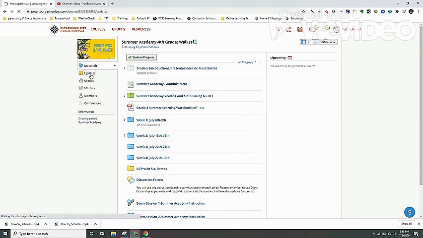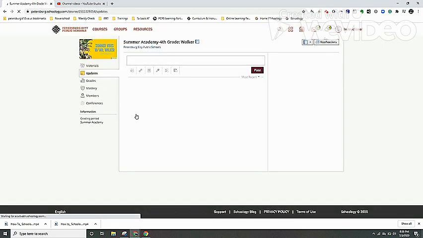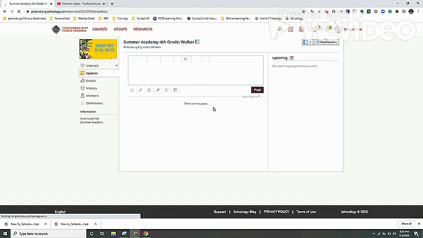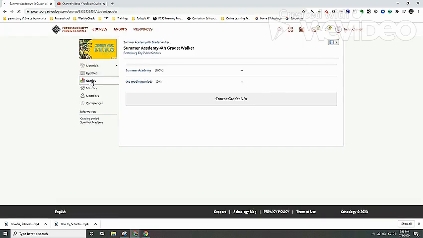If you click on updates, this is where the teachers will post information for everyone in the class. So as I said during orientation, this looks a lot like Facebook. This is also where your students will be able to post comments to their teachers. The teachers will let you know if they want you to use the updates page or the discussion forum to have conversations with them. You will click on the grades to find out what grades your student has received on the assignments and activities that they have submitted to their teacher for grading.